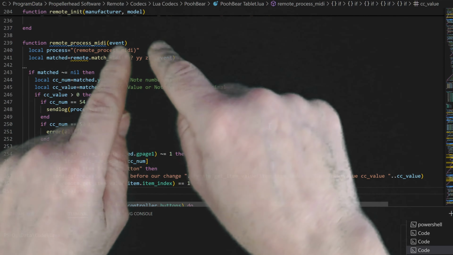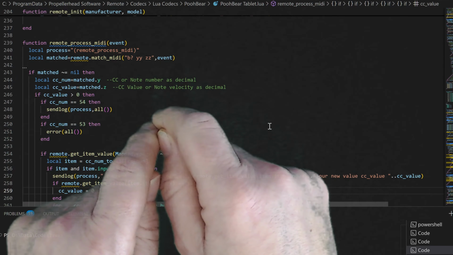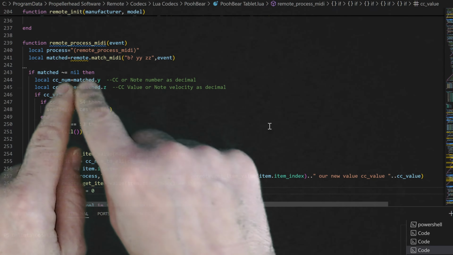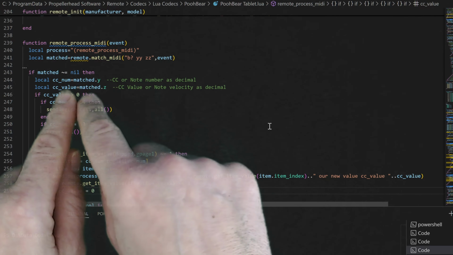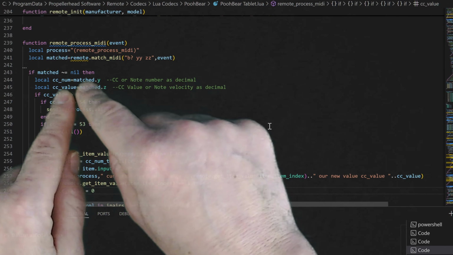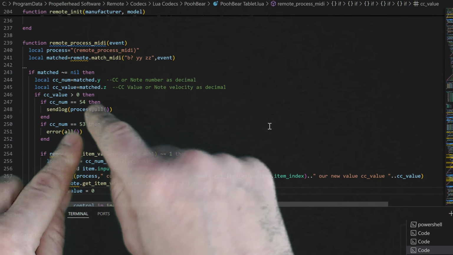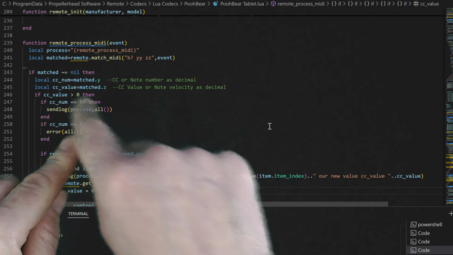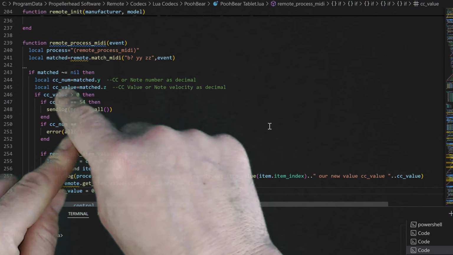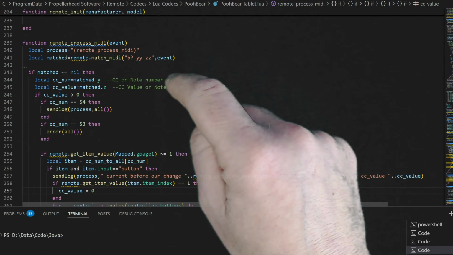So from there, the YY would be the actual CC number, and the ZZ would be the actual value. And then later on, we can actually pump these into better names rather than say match.y, match.z. I can say, well, here's my CC num and here's my CC value. So it's easier to track. So in here, to start with, this is not needed, but you can see straight away, I'm looking at the CC value.